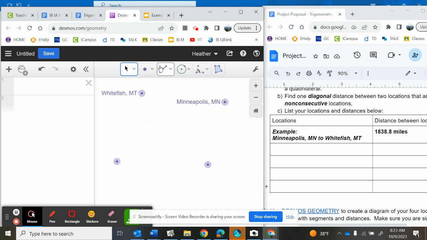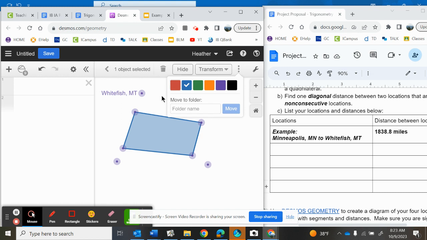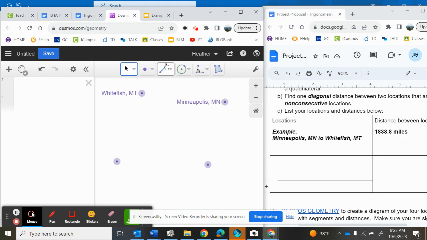And now I'm going to draw lines between my vertices. If I would have used the polygon tool to create a four-sided polygon, I would not be able to label the sides. I could label the diagram. Actually, I can't even label the diagram. But so we don't want a polygon. We want to create the polygon with lines that we can intentionally label with the distance between.